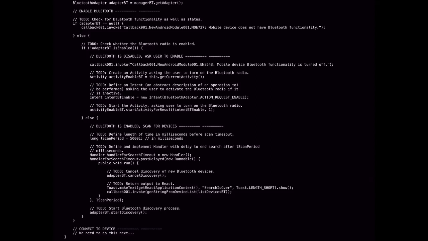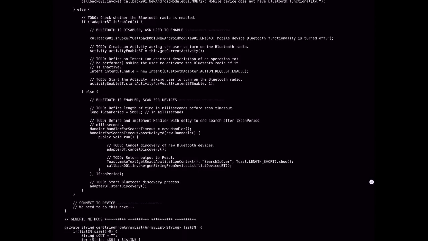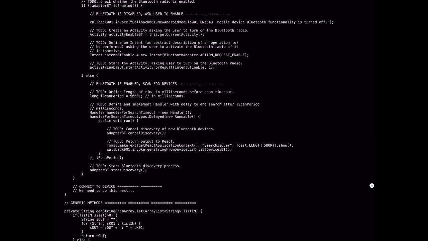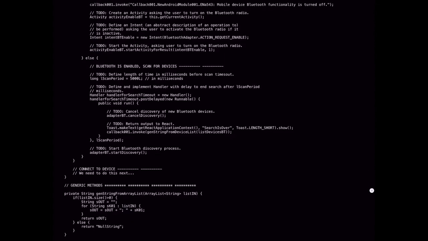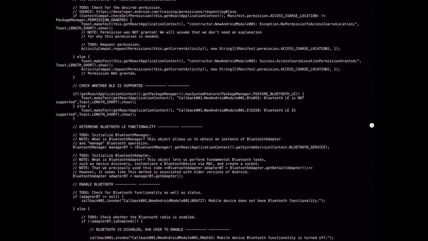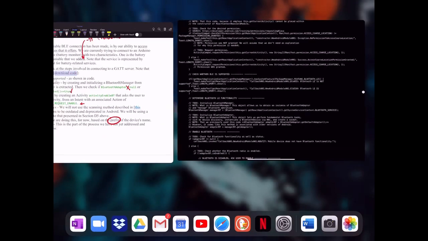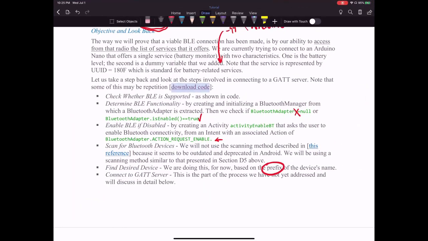Adapter BT start discovery. You'll see above it, we have this handler and Runnable with a post-delayed timeout. And so what we're saying is that after 5 seconds, it will stop. You'll see cancel discovery about 3/4 of the way down the screen. So after 5 seconds, it'll cancel discovery and then try to connect to the device. And this is what we have not done yet. So the next step in here is to try to connect to the Gatt server.